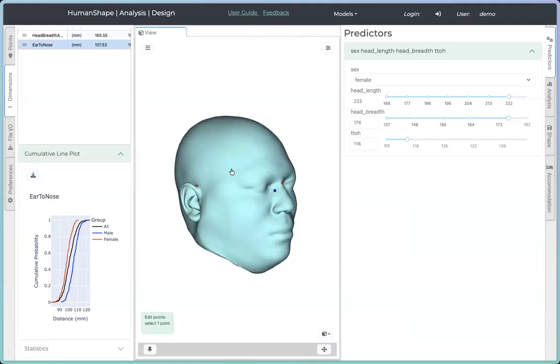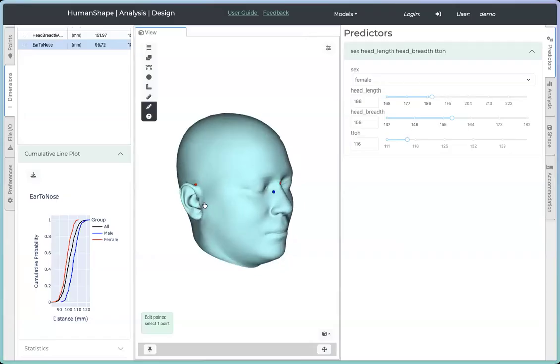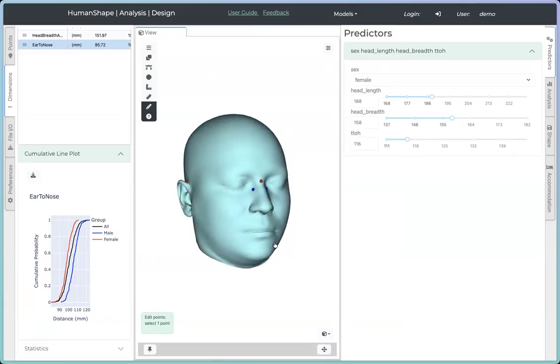I should say before we leave dimensions, there are quite a few other dimensions that you can compute. You can compute angles. You can compute curved dimensions that arc across the body. And you can also build a dimension from multiple points. So, for example, sometimes it's useful to know the distance from the ear to the mouth. And I can compute that distance by laying in a series of points and turning that into a dimension that sums those.